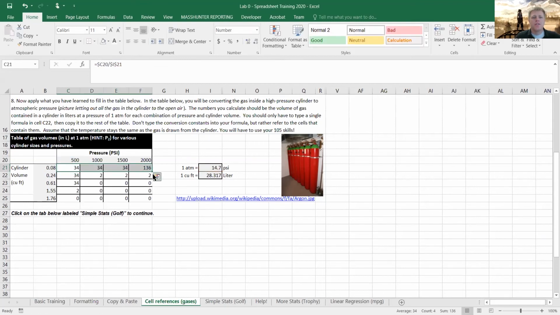Now if I drag this over, I drag it down, I failed. Oh, yeah, sorry. We don't want the column constant, we want the row constant. Fix that. My bad. So we want row 20 to be constant, but we want to be able to change columns. Sorry, that was faulty logic on my part.